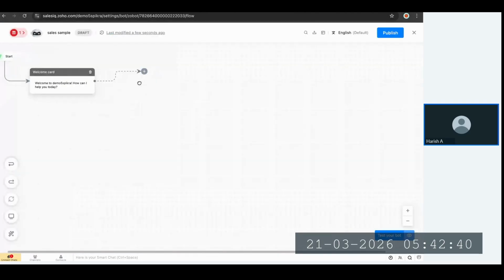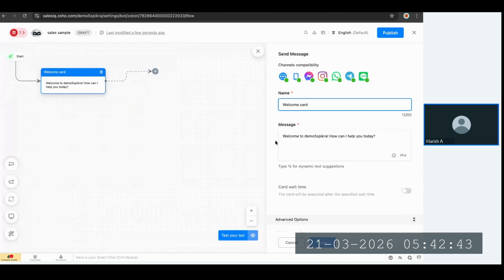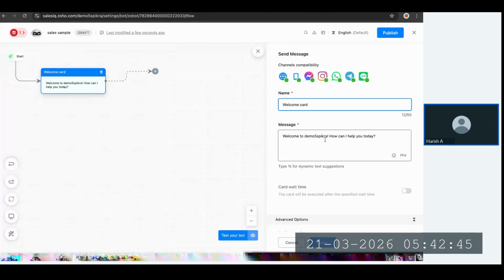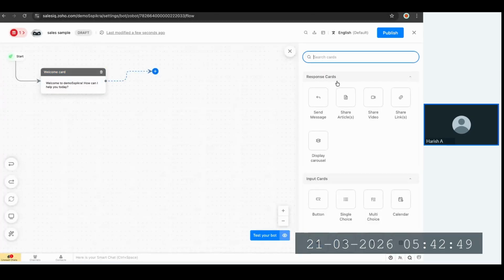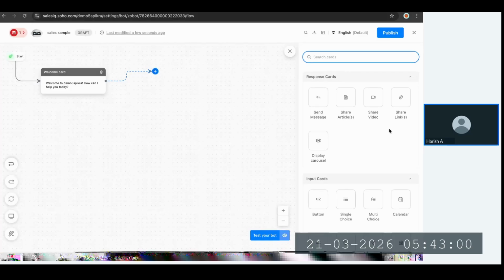By default it will give it like this. So we will scroll one by one now. What is the response card? You can see the cards here. These are the response cards. The response will send a normal text message to the visitors, such as a greeting or instructions.